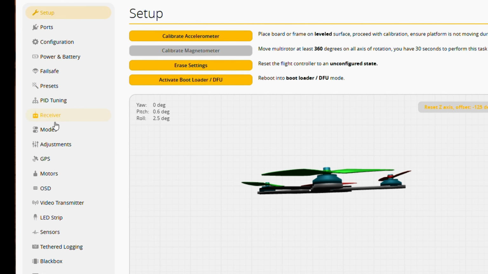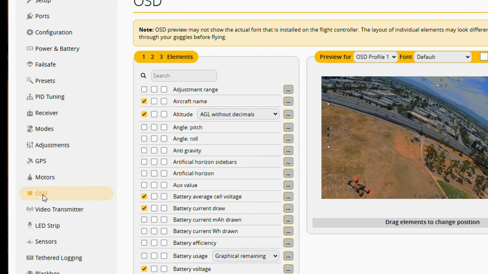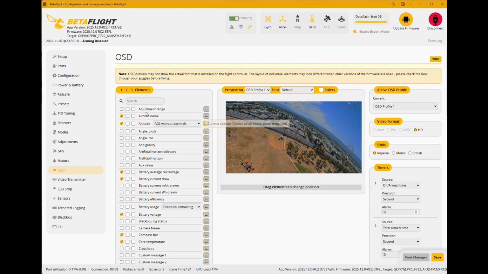Now click on OSD tab, select elements you want to see. Once selected, they'll show up on the flight screen. You will have to move each one of them to your desired position. Keep in mind that not all of them will display in DJI goggles.